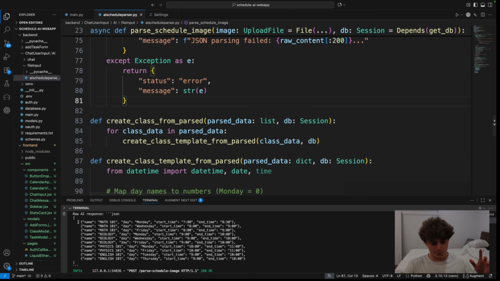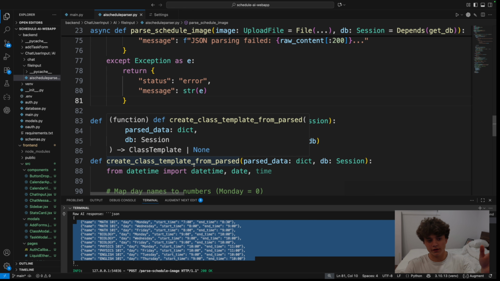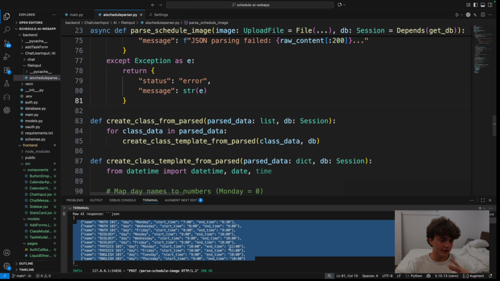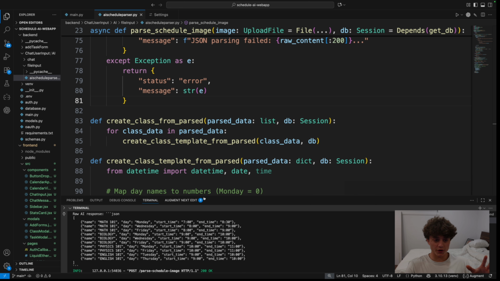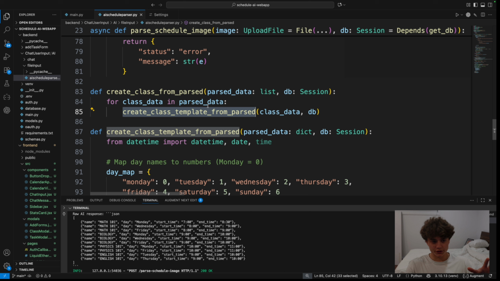And so by doing that, instead of sending 8 classes at the same time to be created, we say let's do one class at a time. Sorry. And so yeah, it's way better like that. And so here, create class template from parse, and this is the function just underneath that. And so we pass the class data, which is only a line like that.